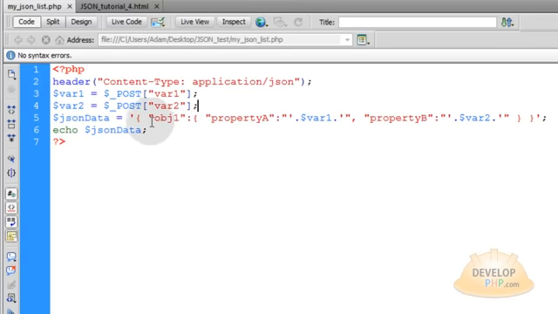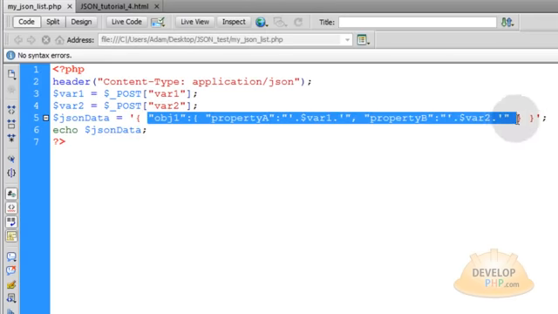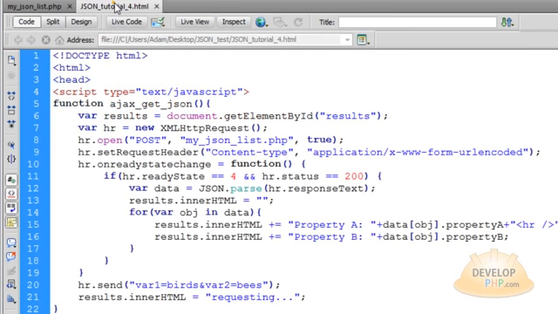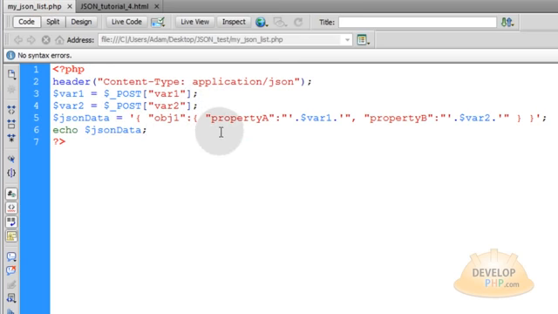So this is just a very basic example. Sending this object back is just a test to prove to yourself that those variables are in fact being posted from your AJAX request to your dynamic PHP JSON list, and then you can do things like query your MySQL database differently according to what those dynamic variables are.